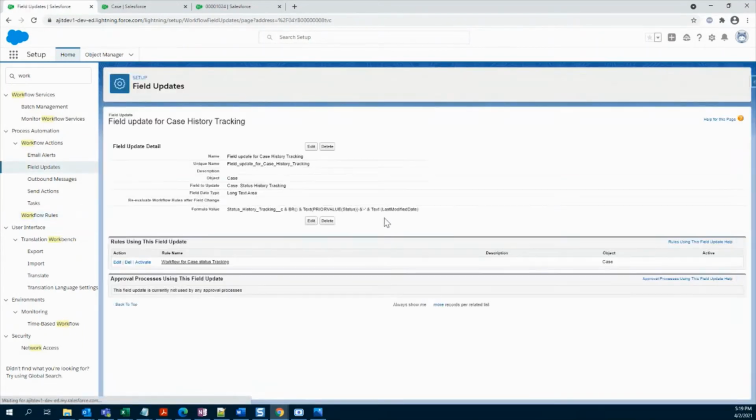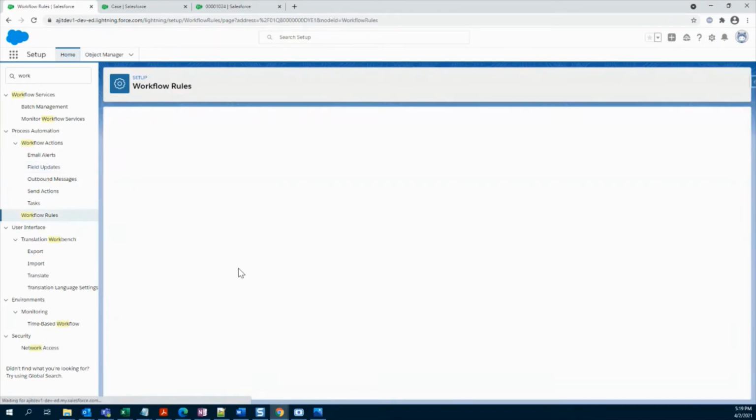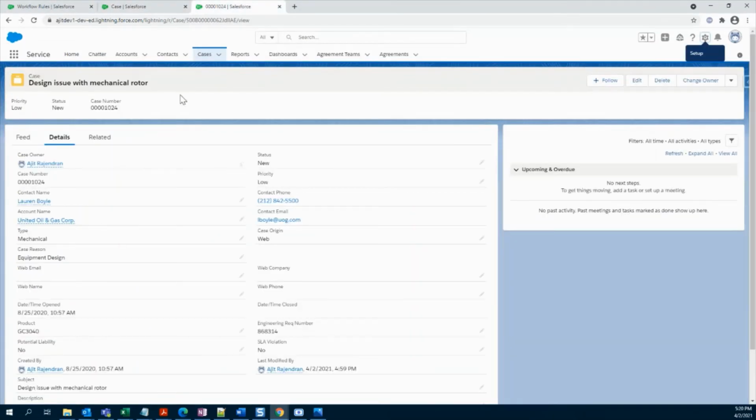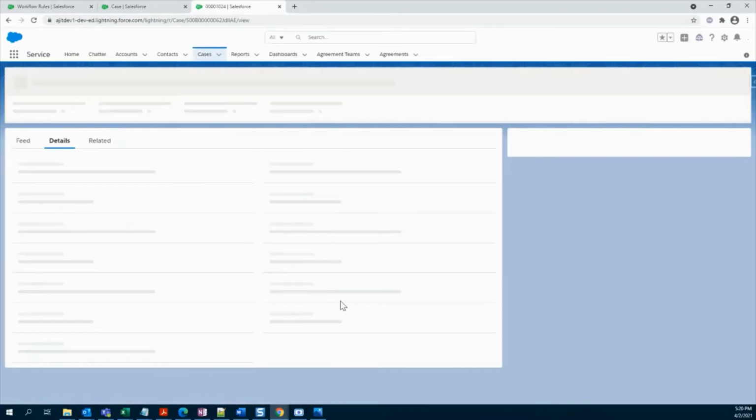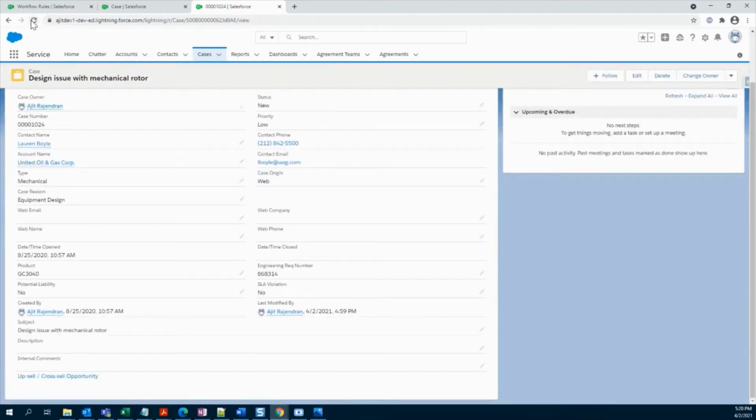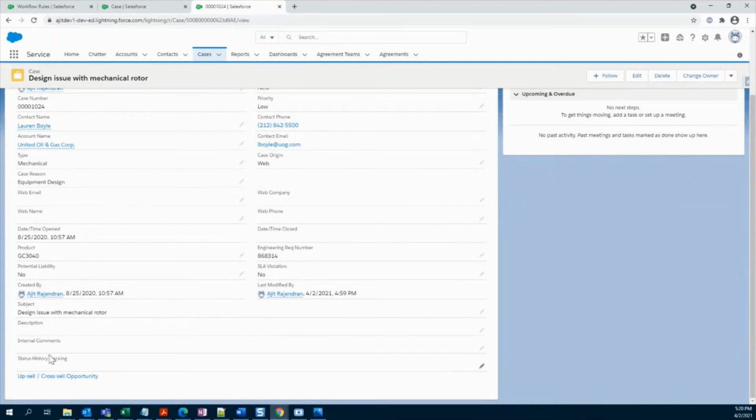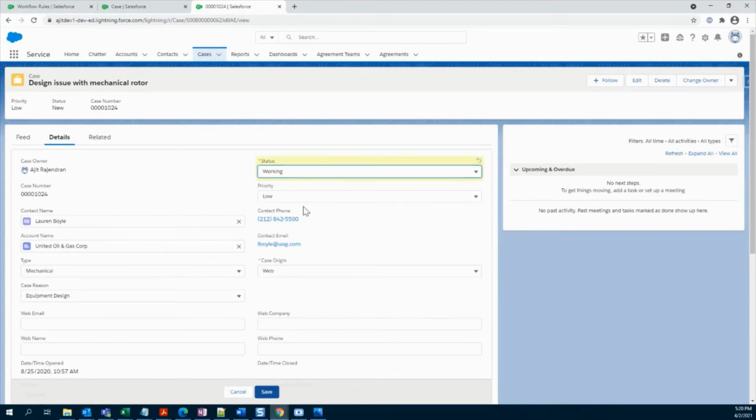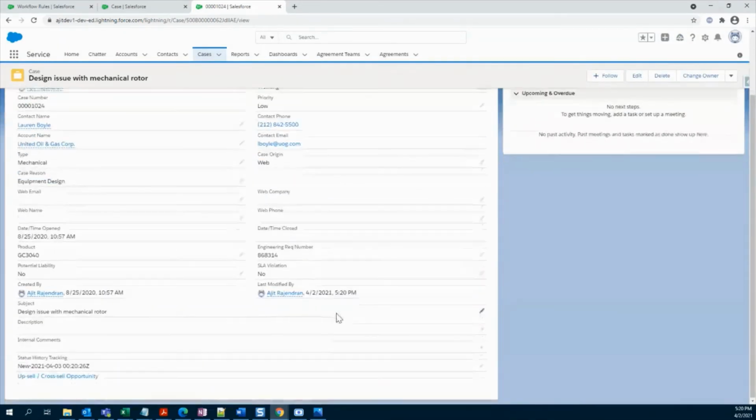Let's go back to the workflow and activate it. So let's activate. Okay, it's done. Let's go to any case record and refresh the screen to see your new field displaying there. Okay, here it is, status history tracking. This is our new field. Let's test this. The status is new now. I'm going to change it to working. Okay, so see here, it is printing the prior value, new, and the timestamp of when it was updated.